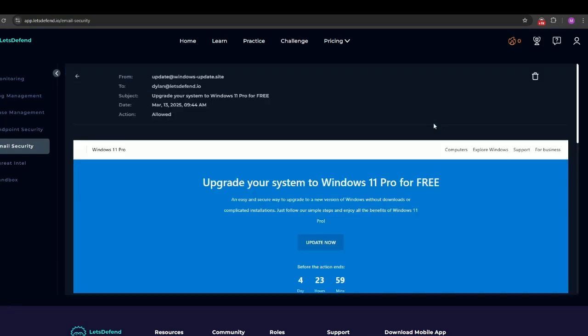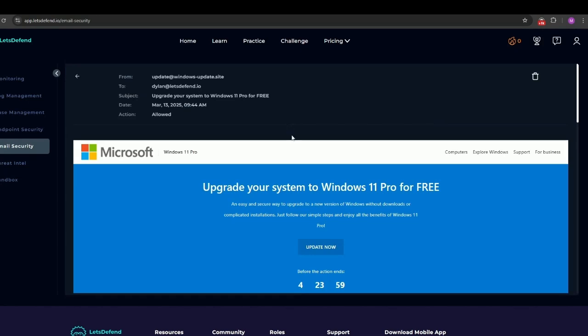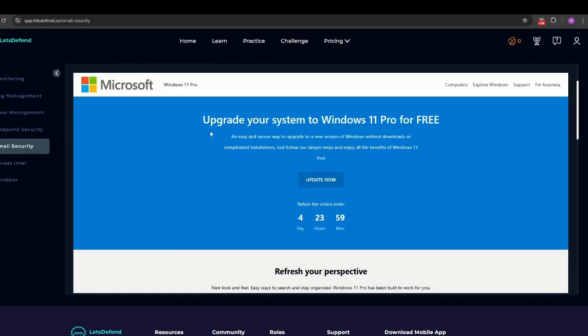I'm going to click on that email to investigate, and that's the email. This is the body of the email, and we see it is claiming that if you click on the button, you'll be able to upgrade your system to Windows 11 Pro for free. It's too good to be true, because Windows 11 can only be free if you are upgrading from an existing licensed Microsoft Windows 10. Otherwise, if you are installing Windows from scratch, you're going to have to buy a Windows 11 license. So that's completely not true.